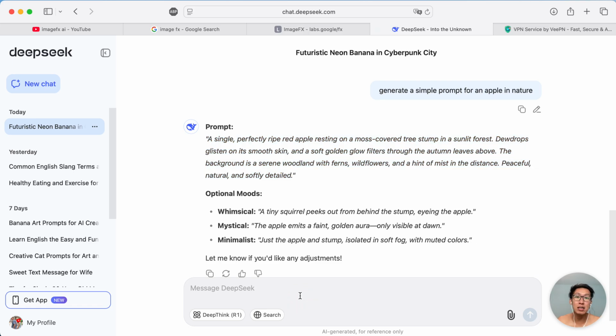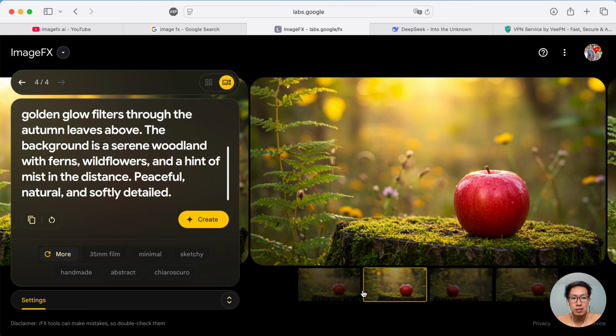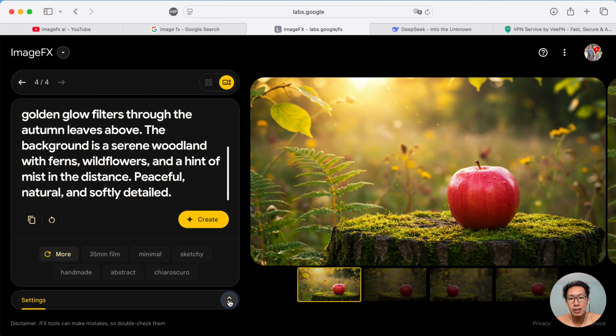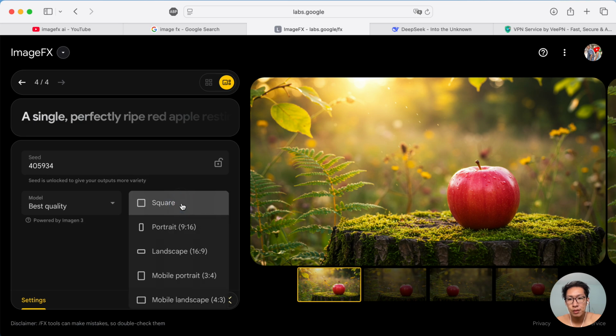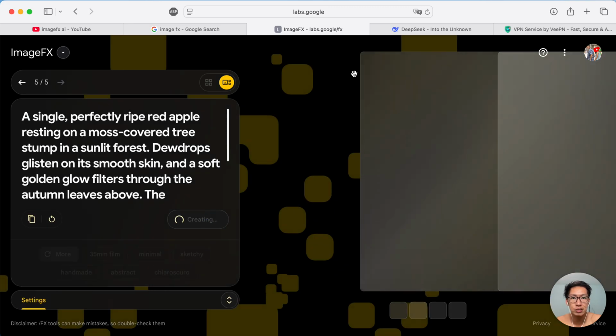So let's say I'm selling a water bottle. Okay, let's say I'm selling this water bottle. Generate a prompt for selling a water bottle called ePod. Okay, so now you can see the apple is much better, right, compared to our first generation. And by the way, guys, you can also change the aspect ratio here. Let's say you want to make it portrait 9x16, you can. And we're going to generate it again.